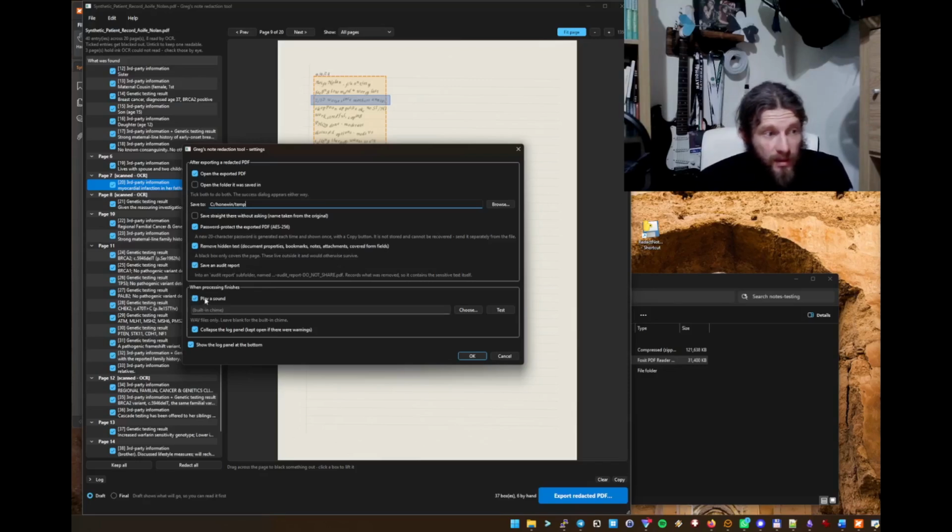Play a sound at the end of the work, just to alert you that it's done, and collapse log panel. You see the log panel that we saw here on the bottom showing us how far the software was collapsed after the export was finished, right?